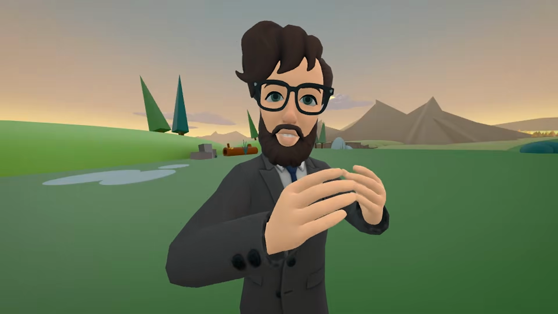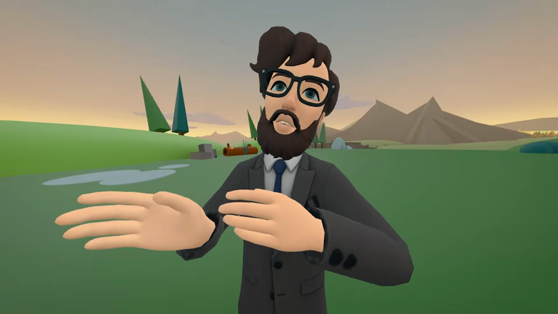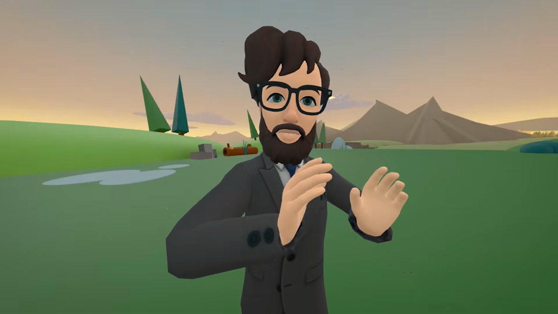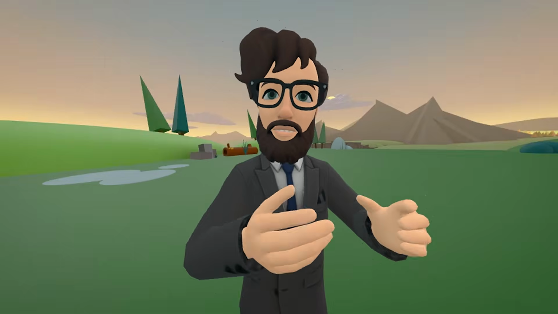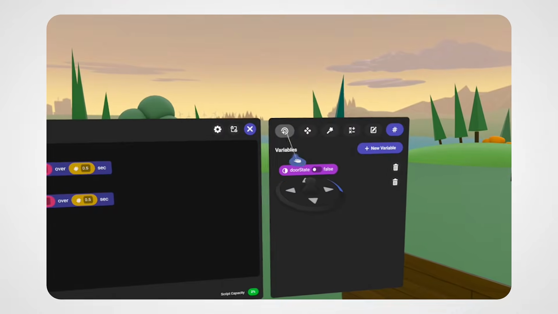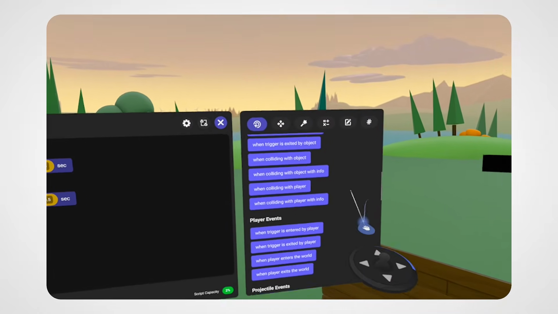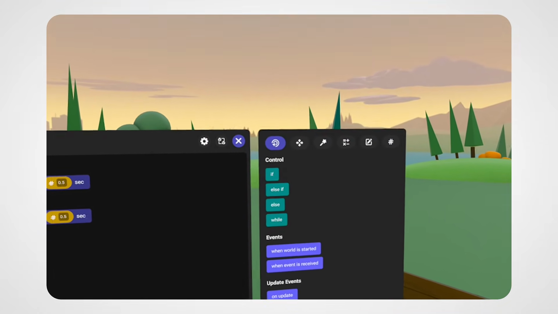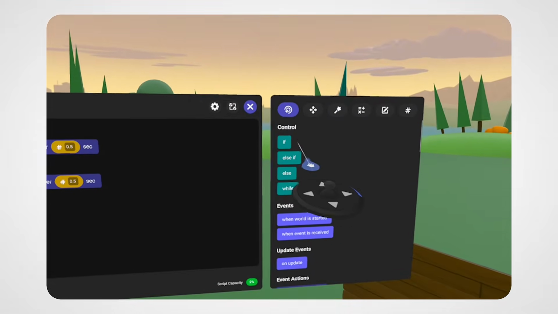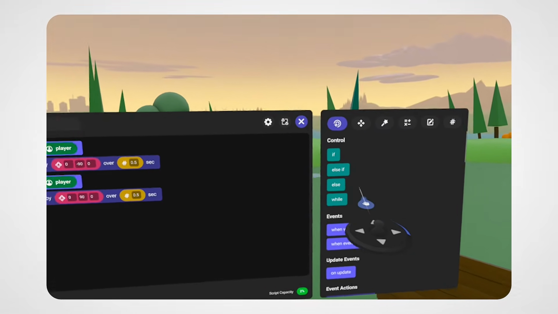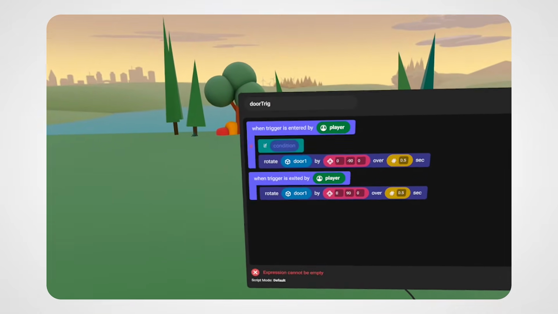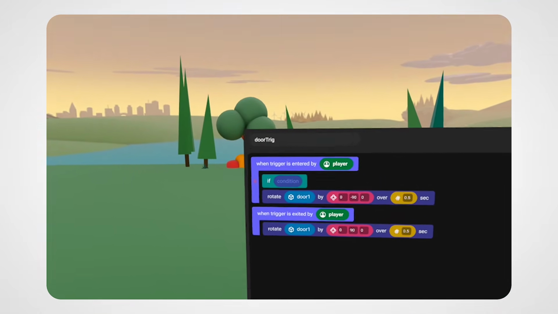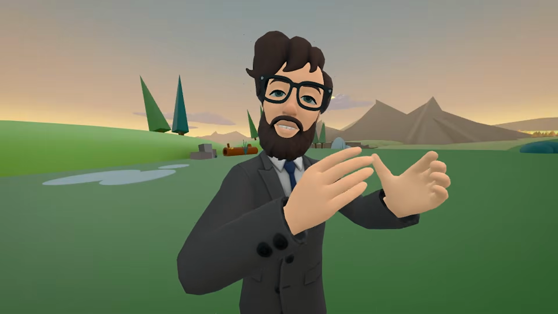Now, to make this work properly, we need to look at another fundamental concept within any programming language, if statements. These essentially tell your scripts to work if a particular thing is true. So I'll go to my Events tab, and at the very top, you're going to see if as one of the options. I'll drag that into my script right below my when trigger is entered event. Note that for all of these green events here at the top, they must be nested below another event, like when trigger is entered. They can't exist on their own.